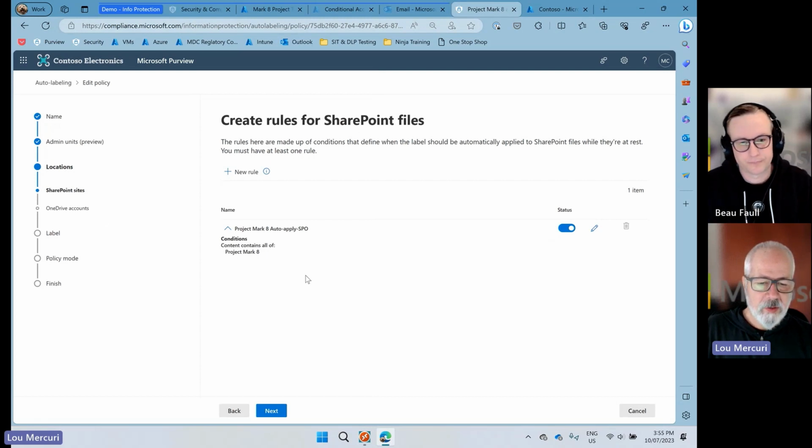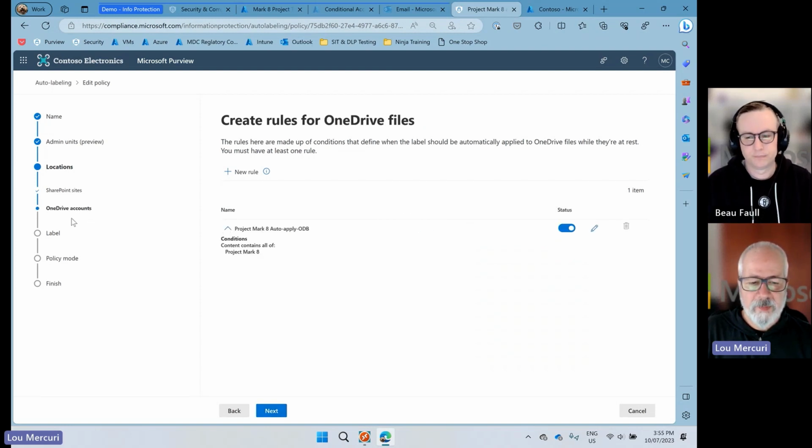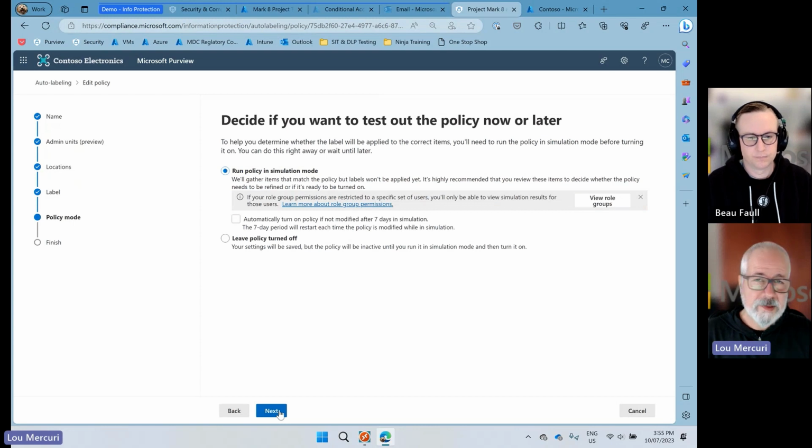But the aim here is I'm looking for this sensitive information within SharePoint. In this case, I'm doing exactly the same thing within OneDrive. And then the question remains, if I find this stuff, what do I do about it? What I do about it is add or apply that label, okay? And this is the scary bit, because if I run this and make a mistake, I'm going to be labeling content, potentially locking people out. And the way we mitigate that fear is we run this policy in simulation mode.